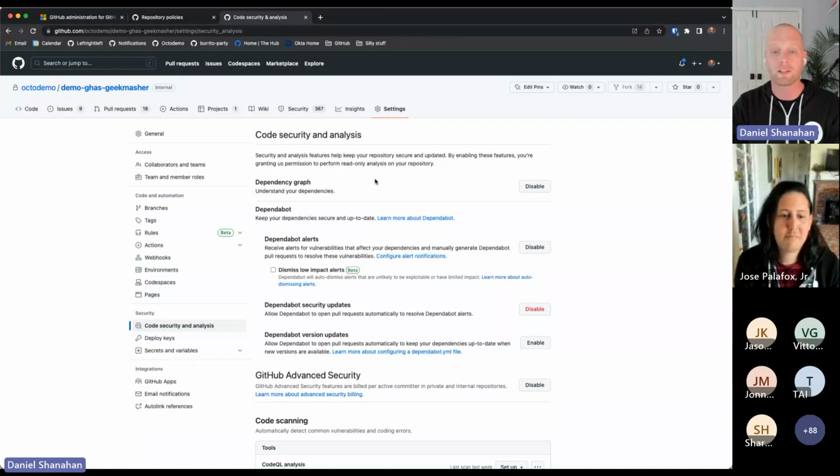Underneath code security and analysis, you'll see this advanced security button, right? You can see it's enabled right now because the only option I have is disable. This means count the licenses. This means enable this service, enable these capabilities on this repository.